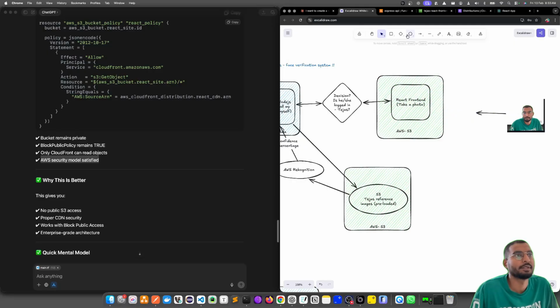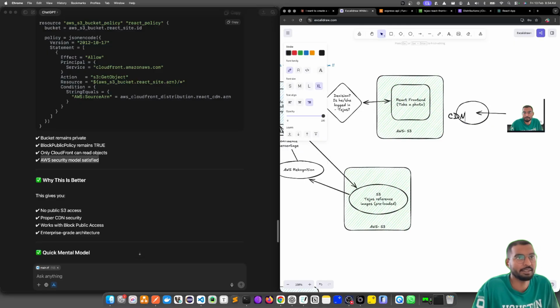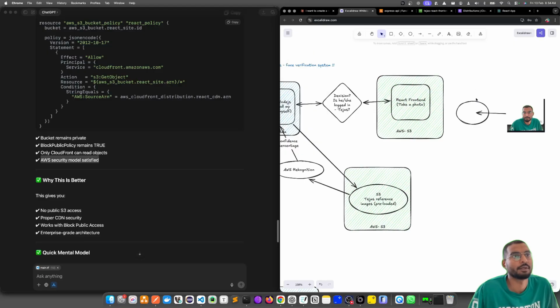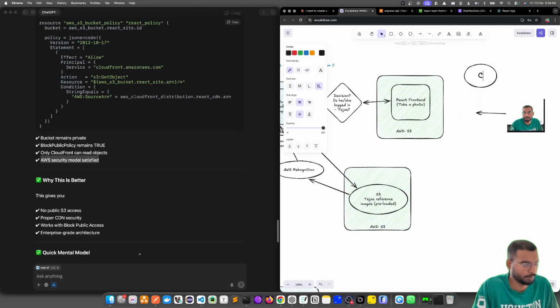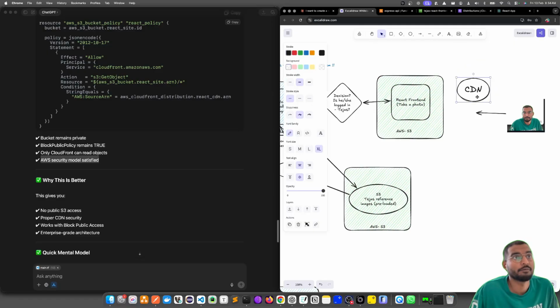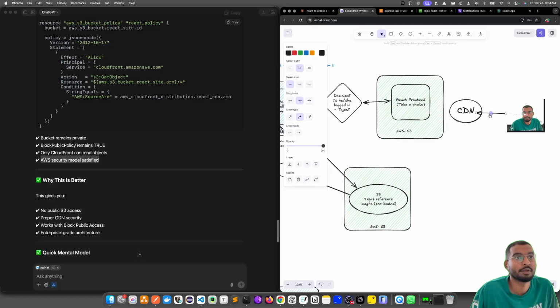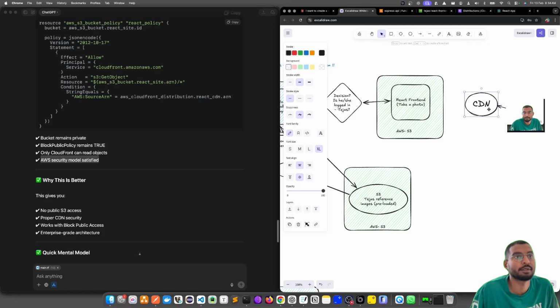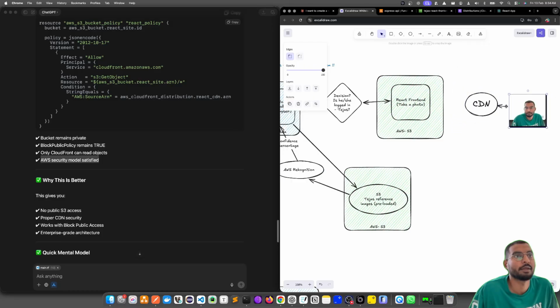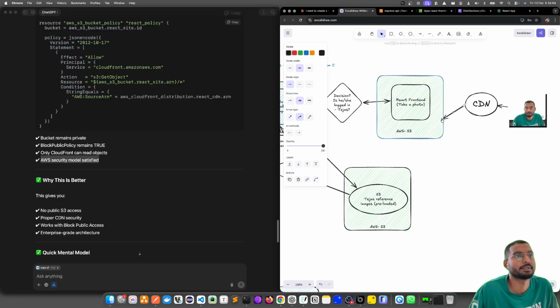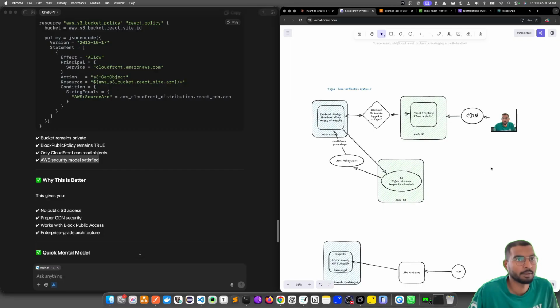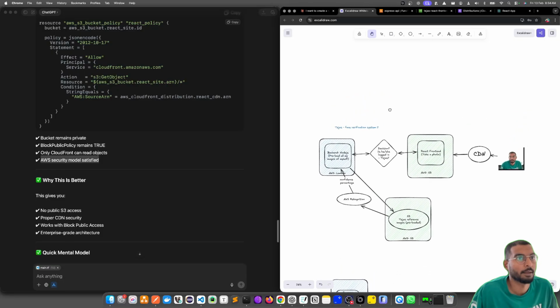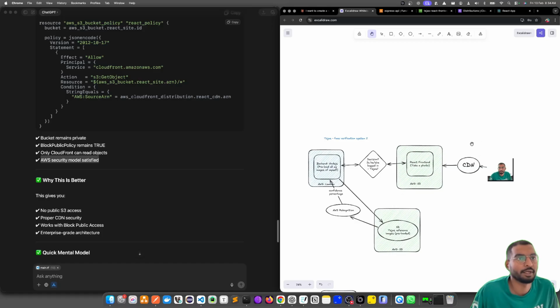Rather, there is a fat guy over here called CDN, and I'm allowing CDN, which is the CloudFront, AWS CloudFront. So now it goes via CDN, and then CDN would speak with my S3, right? That's the whole idea.